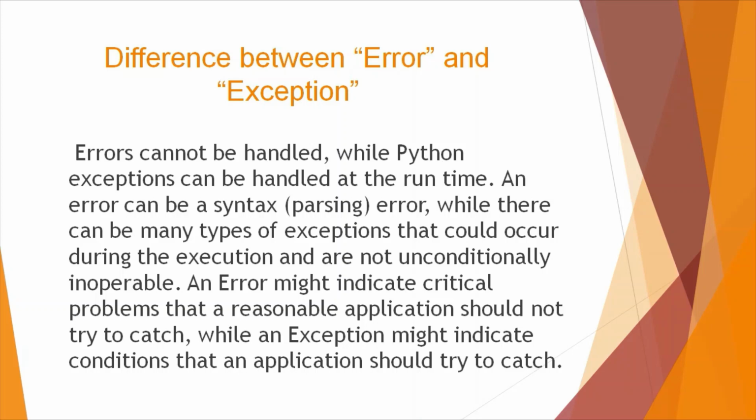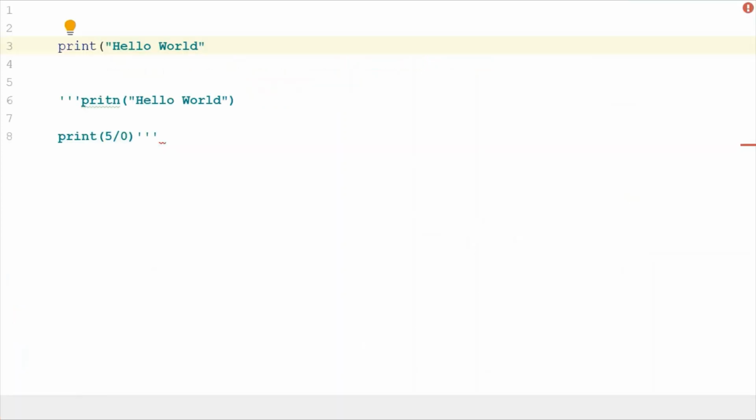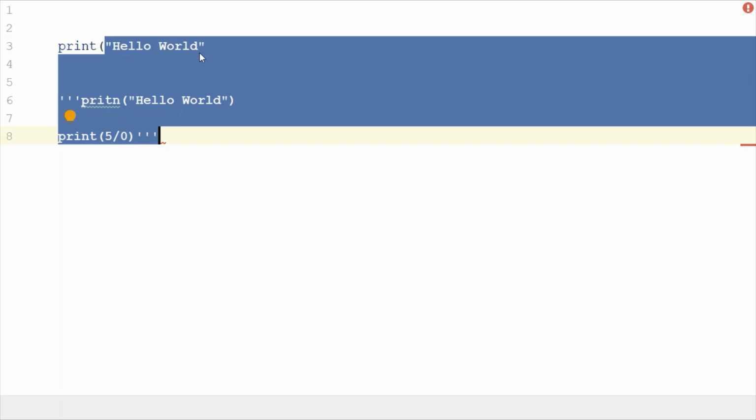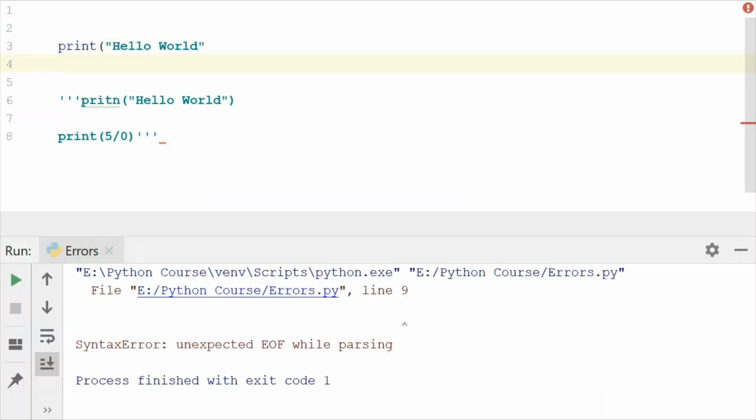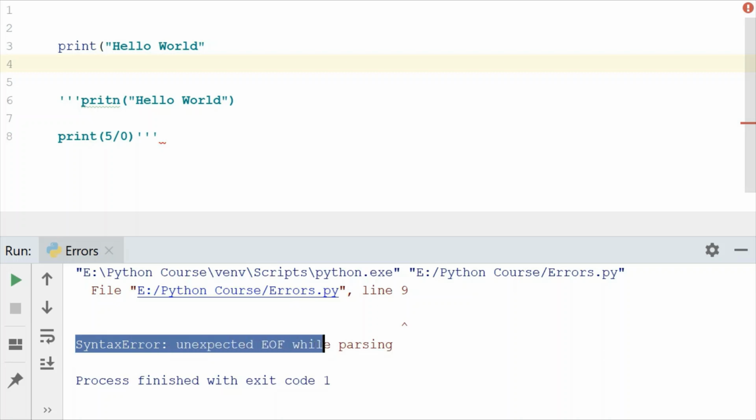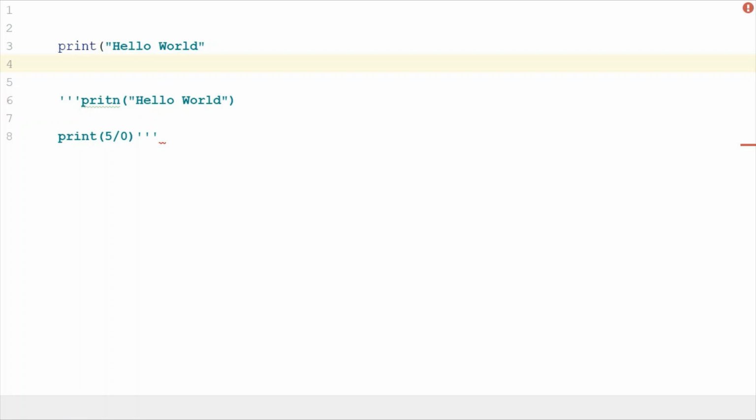So before looking at exception handling, let's discuss some of the main errors in Python. Here I have some examples of errors in Python. I have declared print hello world and I am missing the closing parenthesis of this print statement. So let's run this. Here I've got the syntax error, expected EOF while parsing. Okay, so let's remove this.